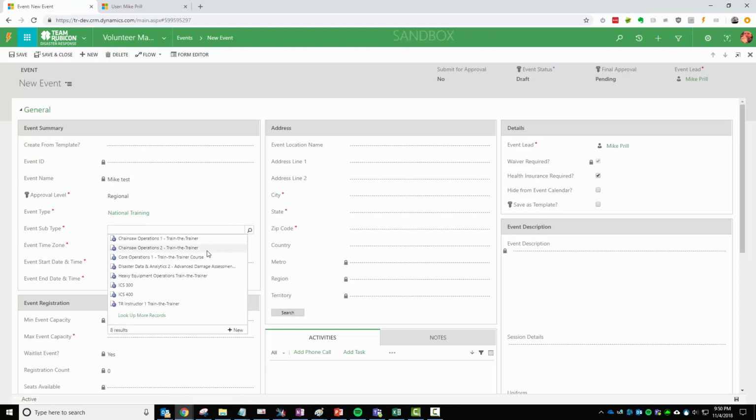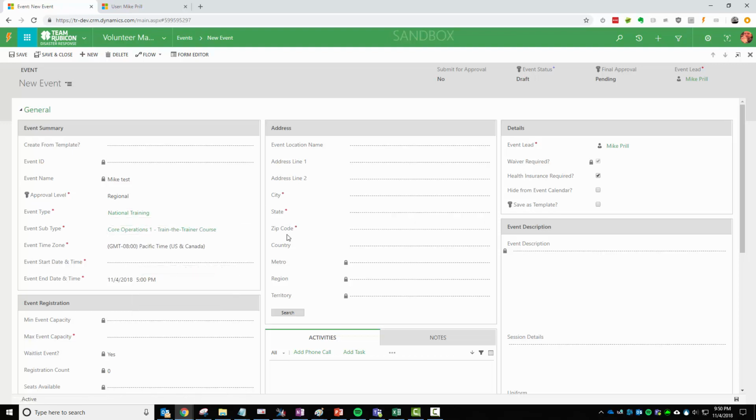And if we pick something like a train the trainer, then as soon as I hit save, this event name is going to change to the hard-coded value for that train the trainer. Let me show you what that looks like. So if we put in a couple basic pieces of info here that are required, we can hit save. Oops, forgot about the time.